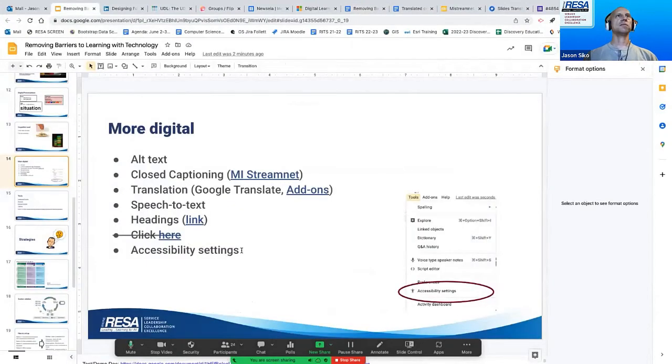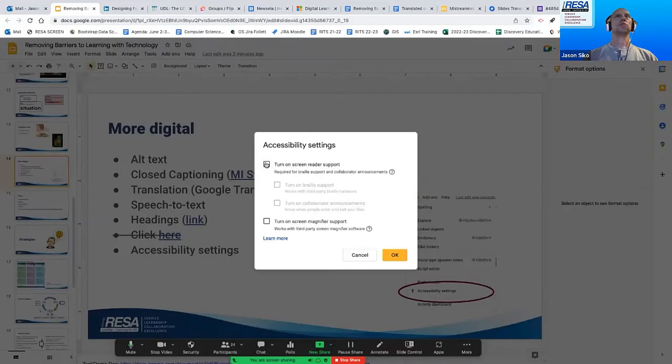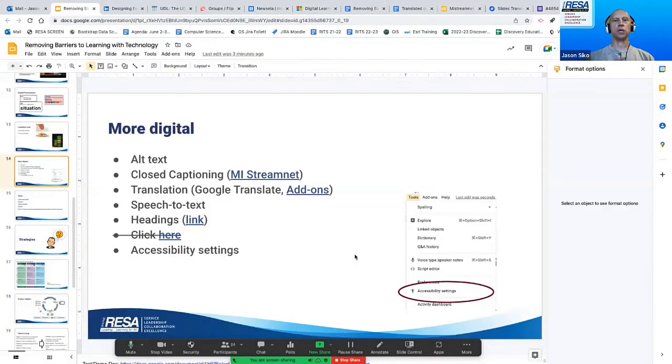And then, like I said, accessibility changes. If you go to here, you can see accessibility settings. You can turn on screen reader support, turn on Braille support. All these things are available if they have the third-party software. You're basically just setting up the link here. If you need more information, you can click on the question marks or the learn more. Those are things you want to do on a consistent basis, particularly if you have populations of students for whom you need to create some accessibility options.